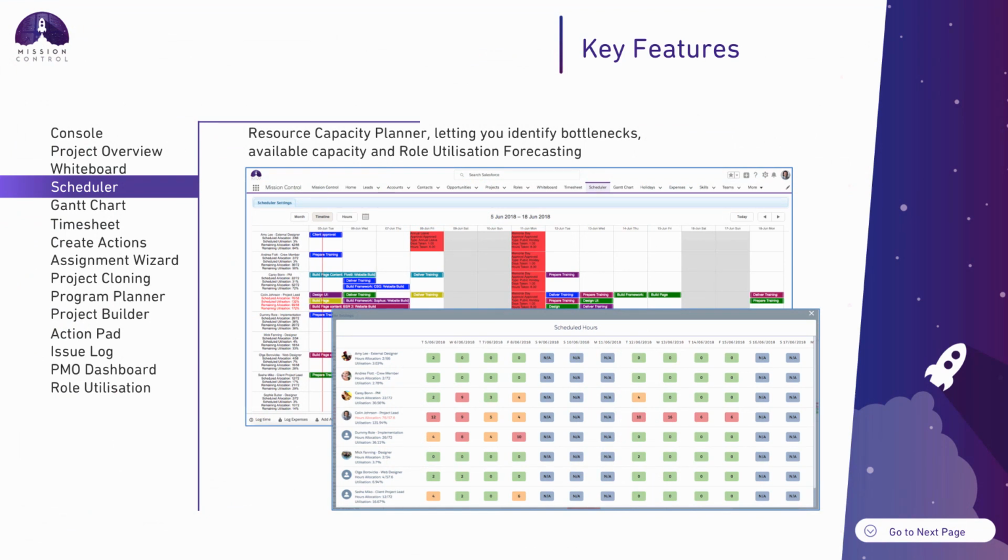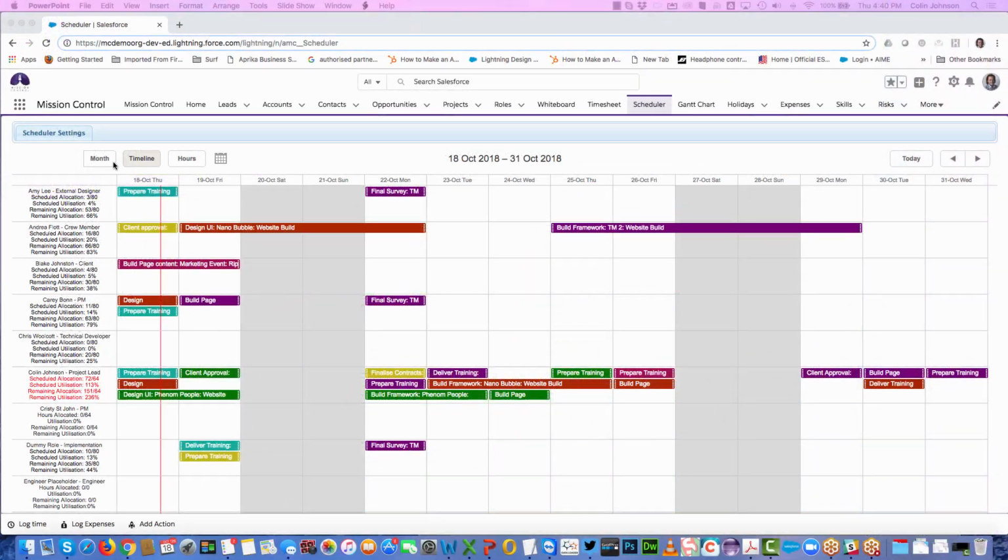The scheduler is our resource planning tool. It shows you all of your resources down the left-hand side and a timeline from anything from 1 to 12 weeks across the page. You can quickly identify any bottlenecks and what available capacity you've got across your team. And the scheduler has three views. We've got month, timeline, and hours.